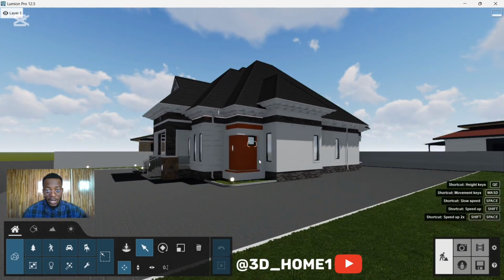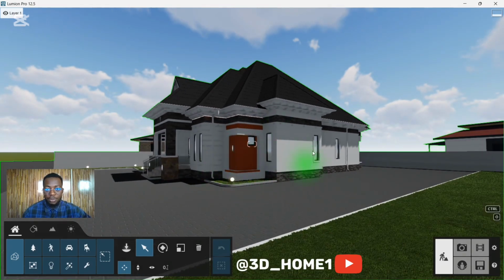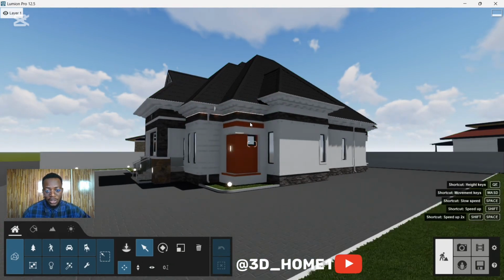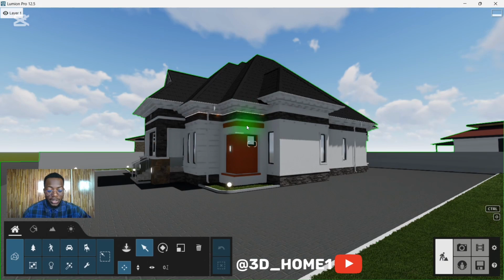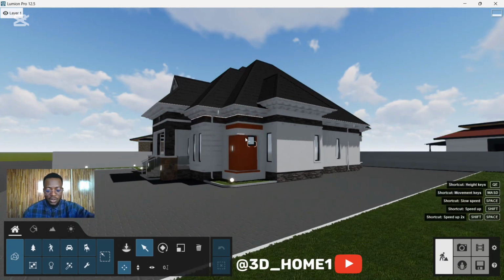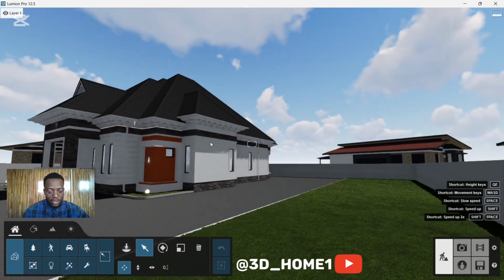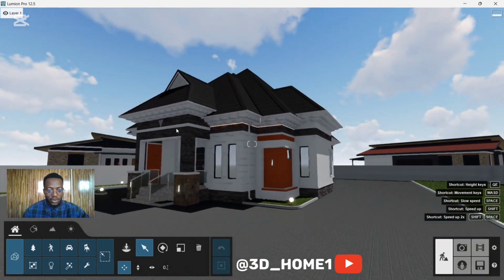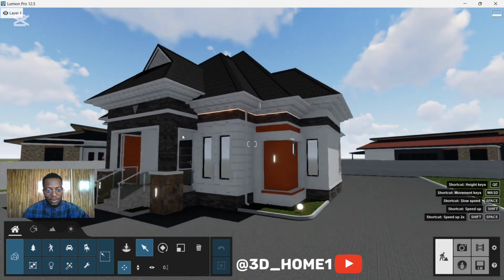So let's say on our last tutorial I made a video on how to import a model into your Lumion. Then I'll be showing you the next thing to do after importing. So let's say you've imported your model like this. What is the next thing to do? I think we should start from the materials.